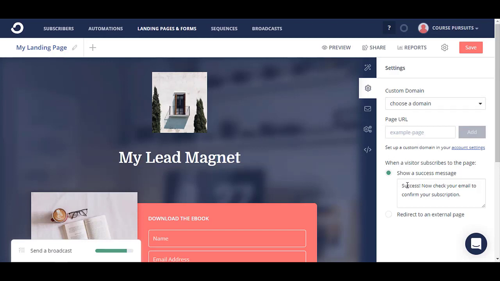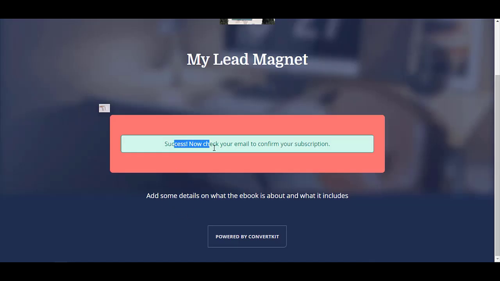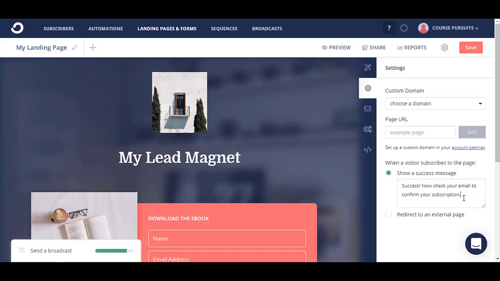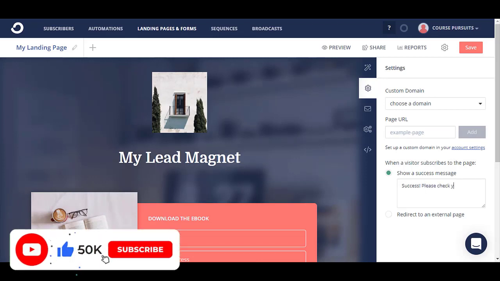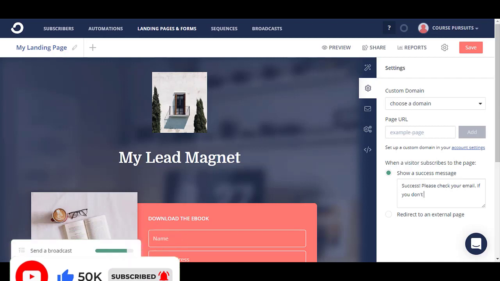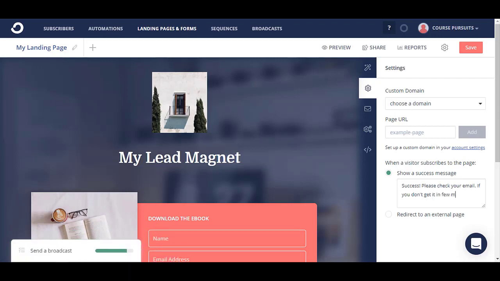And this is the message that someone will see once they click on send it my way, enter the name and email address. So if you go to this page, "Success, now check your email to confirm your subscription," this is coming from here. So if you want to show a different message to them, you can simply go and change it. "Success, please check your email. If you don't get it in a few minutes, be sure to check spam folder." Okay, so you are telling them that if your email doesn't show up, please also check your spam folder, and then you can save it.